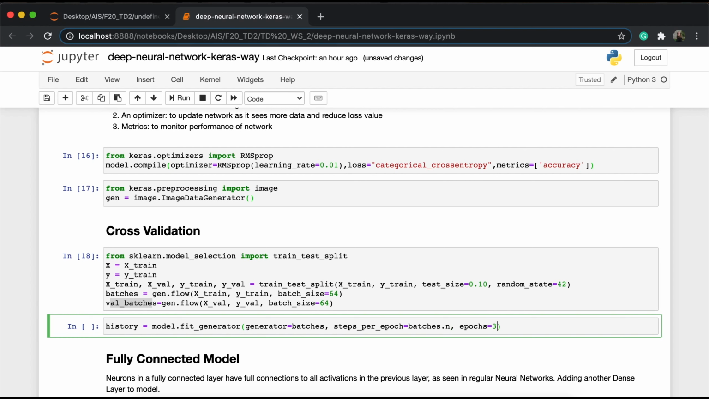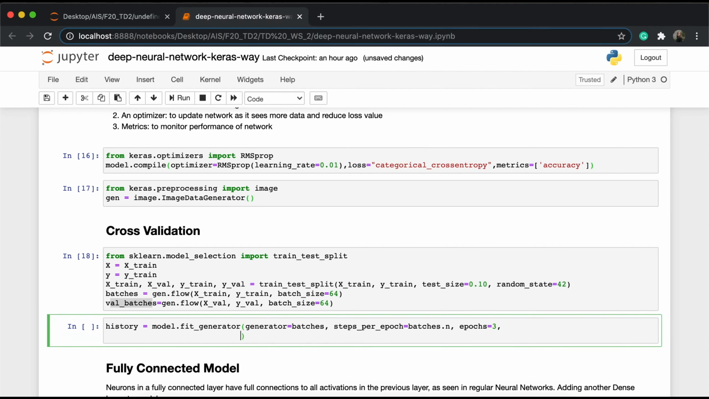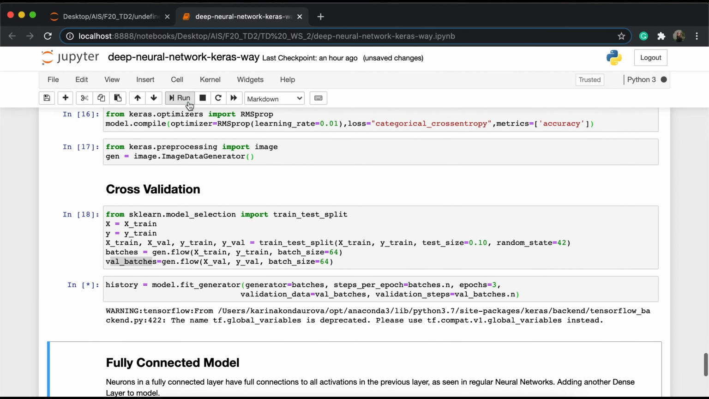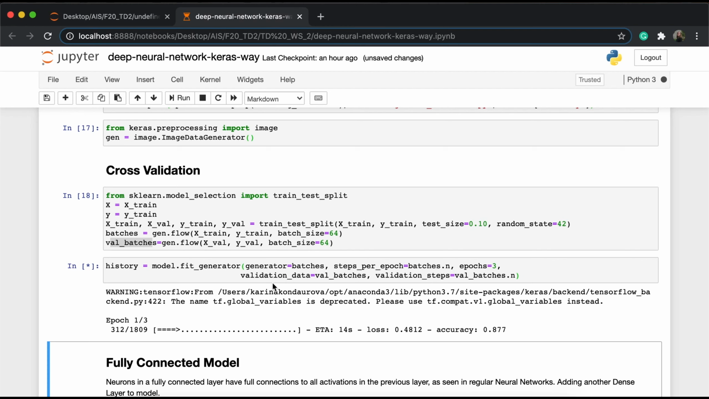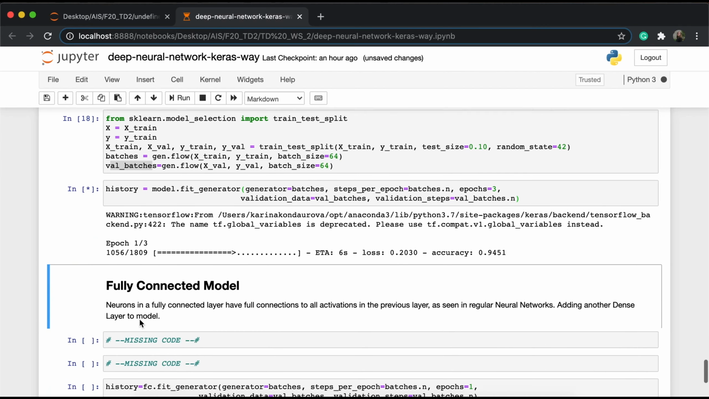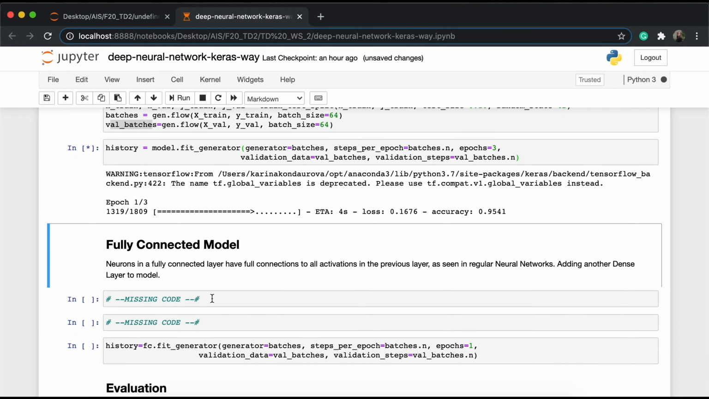So I'll continue: steps per epoch equals batches dot n, which is the number of batches, and epochs equals 3, comma, I'll continue with validation data. That's actually our data, equals val batches, comma, and validation steps equals val batches dot n. So let me run that. And it will take a minute, I would say, to train itself, and it has 3 steps. So while it's training, I'll just continue writing the code.